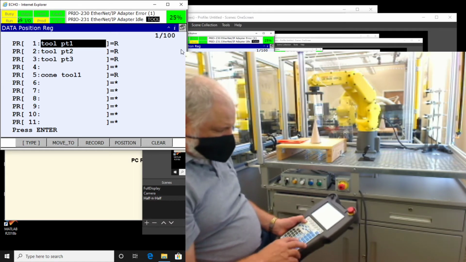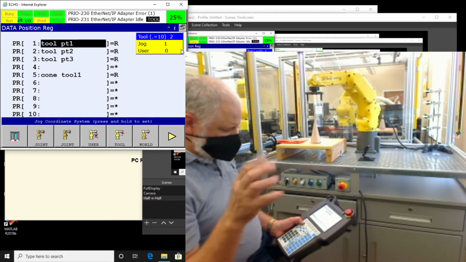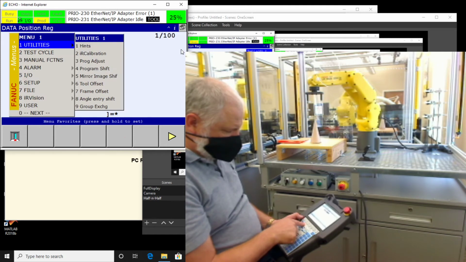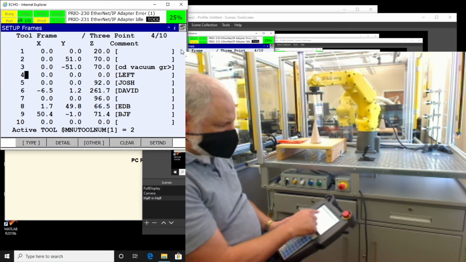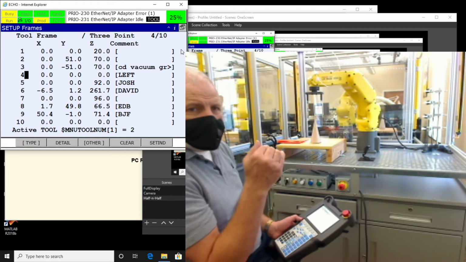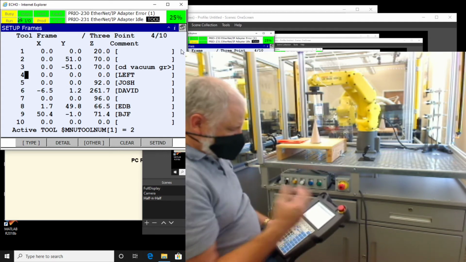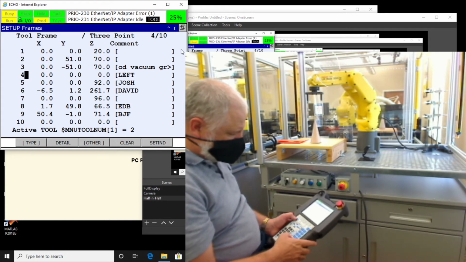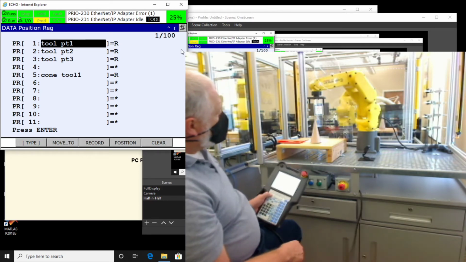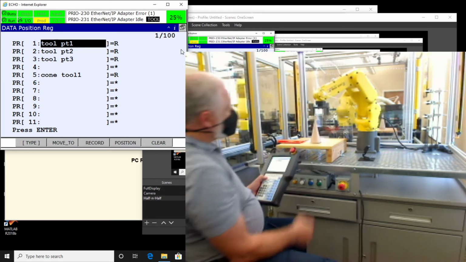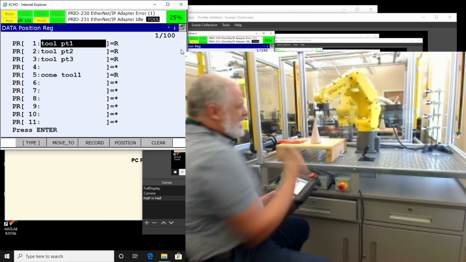So now I changed my tool frame from 1 to 2, and tool frame 2 is different. Let me just show you the tool frame. Menu, 6, hit previous to get back. You can see that tool frame 1 is 0 0 20, but tool frame 2 is 0 5 170. So since I changed my tool frame, now if I go back to my position register and do a move to, you can see that move. All right, and now it went to that tip.